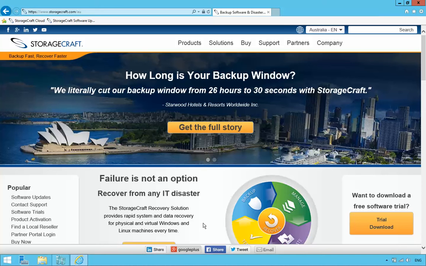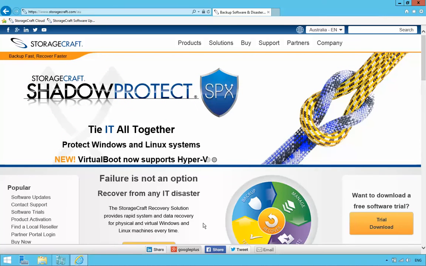Today I'm glad to be presenting VirtualBoot for Hyper-V. So I'm just here on the StorageCraft website. What we're going to look at is the download section first, and how to update SPX to our latest version, and what's required to get this to work.